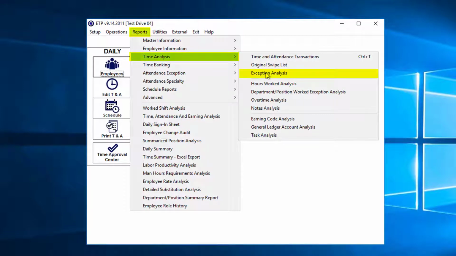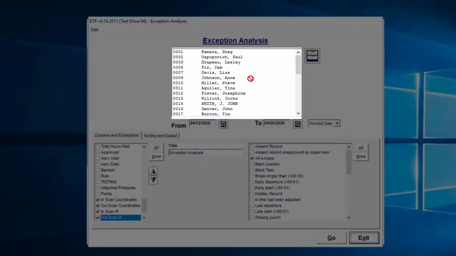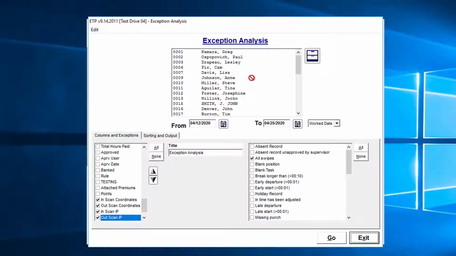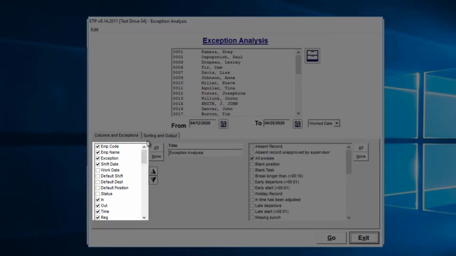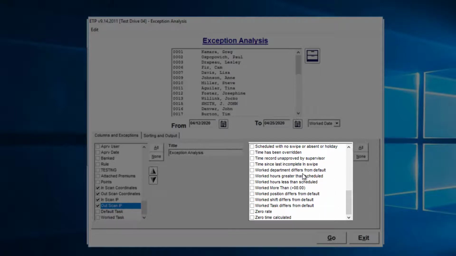So let's click here. We're going to go time analysis under reports, then we want exception analysis. First, we have at the top here the employees we're going to include in the report, which is controlled by the filing cabinet button. You can click up here for a link to the video on how to operate the filing cabinet button. On the left-hand side, we have all the columns we want to include. And on the right-hand side, we have our different exceptions.